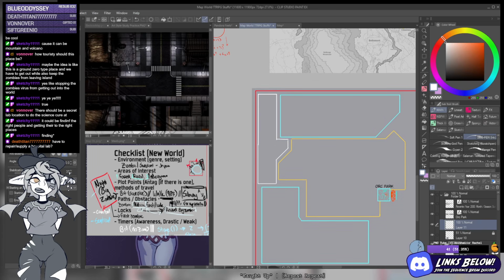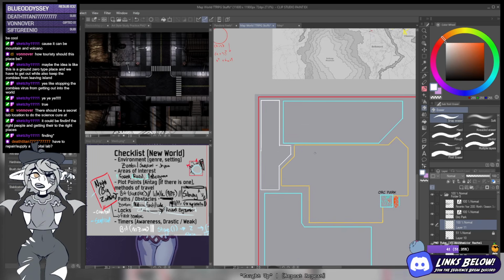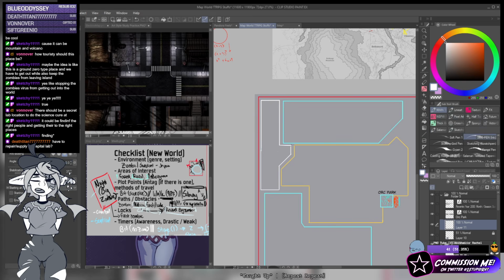A repair/supply hospital lab? Kind of combining into a resource? Possibly. That could work.